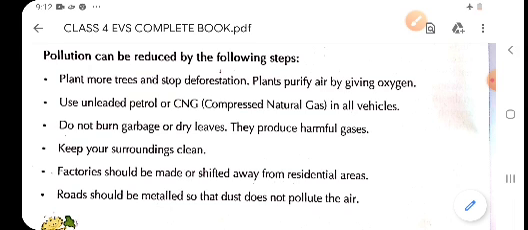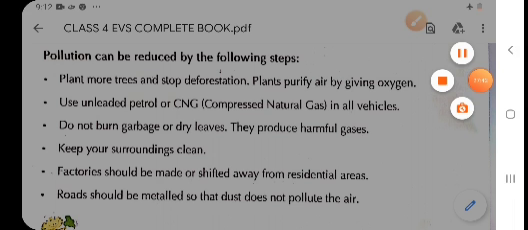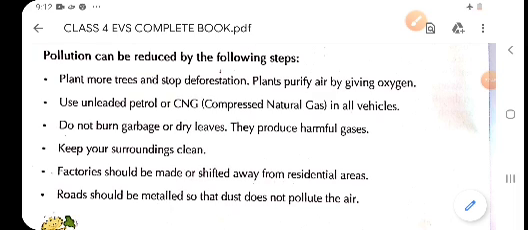Now, use unleaded petrol. Children, use CNG gas, which is eco-friendly. It does not release any kind of smoke or fumes. So in order to control the pollution, we have to use unleaded or CNG gases. Do not burn garbage or dry leaves. We should not burn garbage or dry leaves as it releases harmful gases. Keep your surroundings clean.